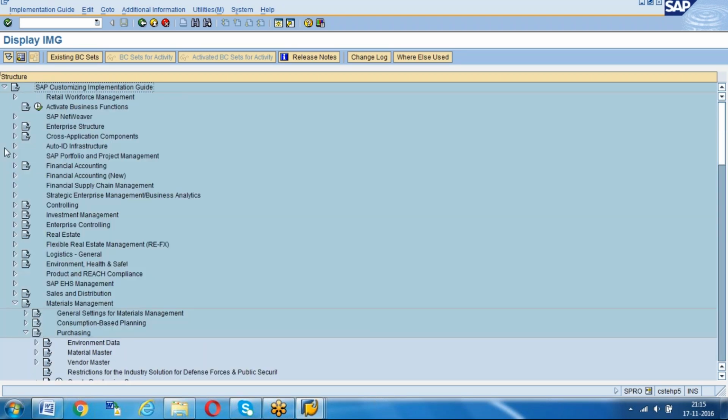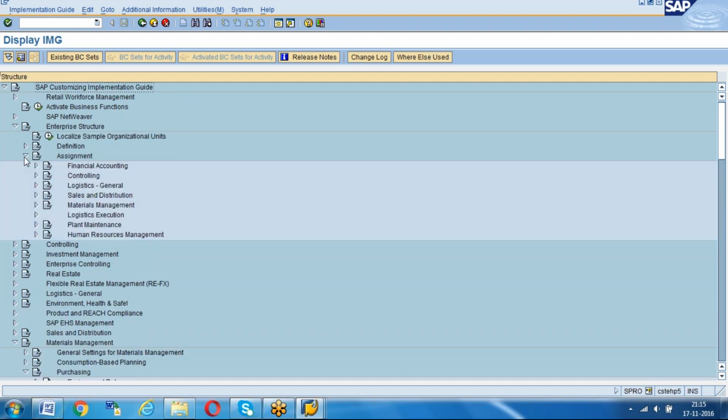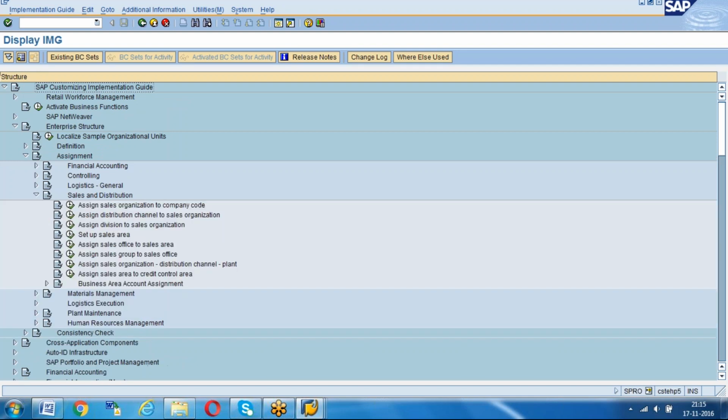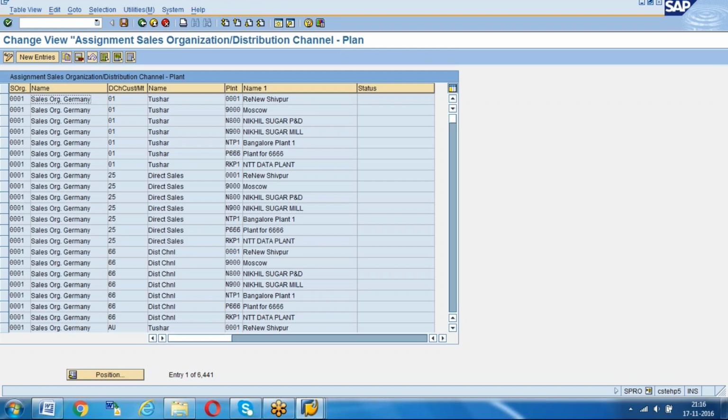I will just give one small integration in the enterprise structure. In enterprise structure, if you go to the assignment and sales and distribution, here we assign the sales organization, distribution channel and plant. Here we assign our organization elements to integrate with our sales organization. The plant will be assigned to the sales organization and distribution channel.